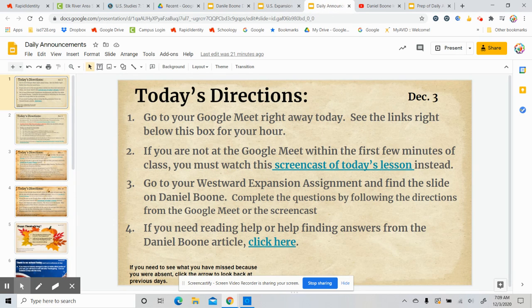If you need reading help, in today's announcements at the top of Schoology, it says click here with help with reading and finding answers. So if you click that, I will help you read through, and I'll pause for you and let you figure out what your answers can be to write down to those questions.